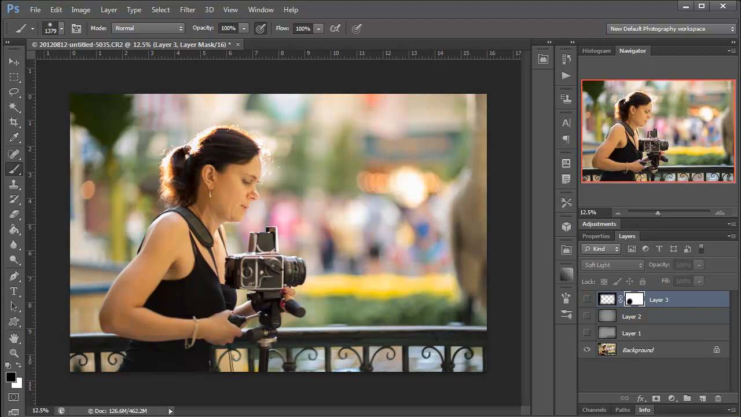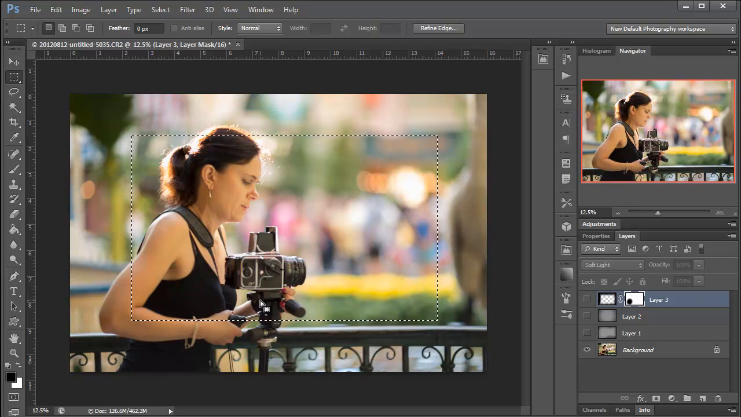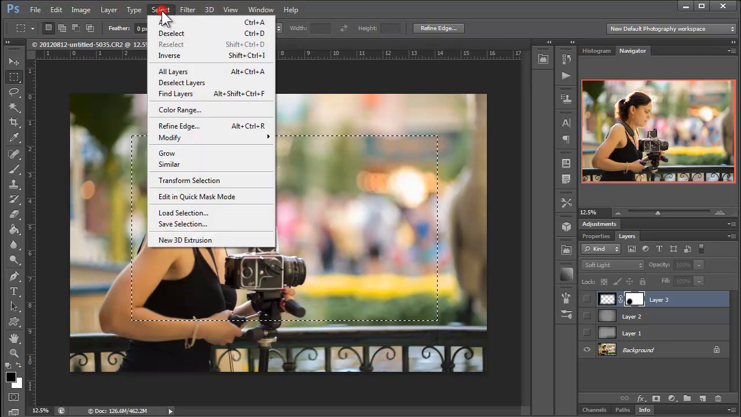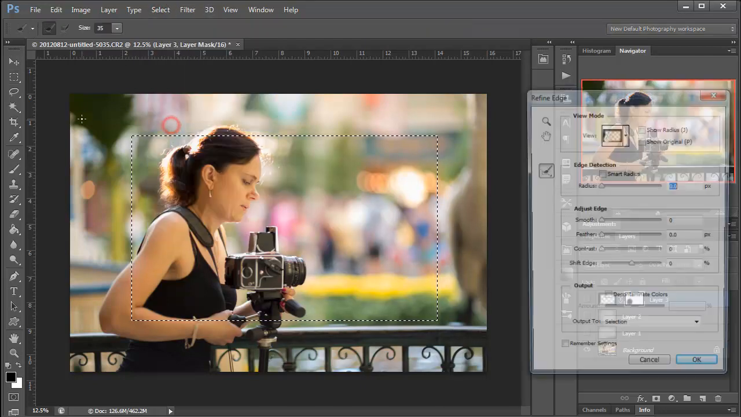So we'll start with this one I like a lot. I use this a lot. We'll grab our marquee selection tool and we're just going to draw a box. Okay, and we don't want a square box. We want a box that's going to be rounded. So we're going to have to modify this box. So we go to Select, Refine Edge.